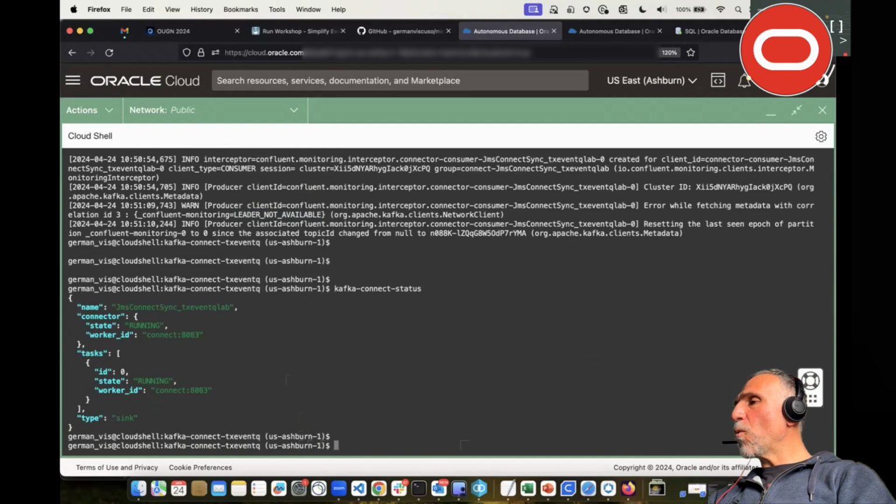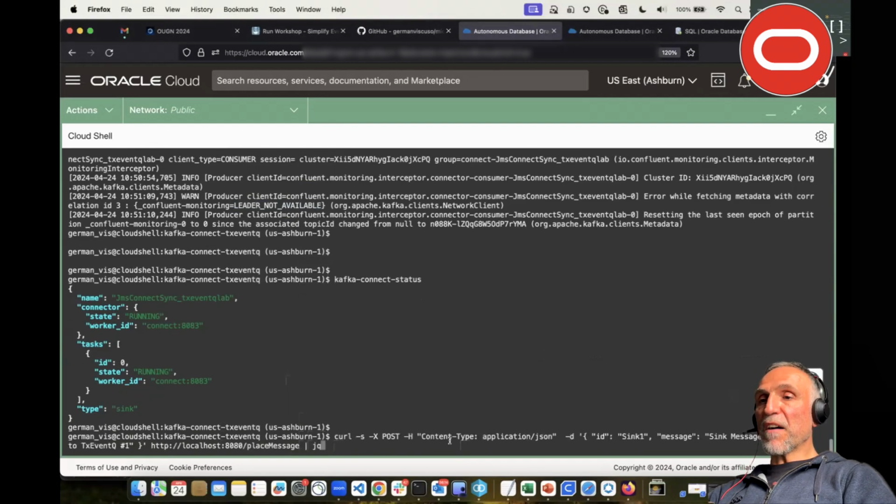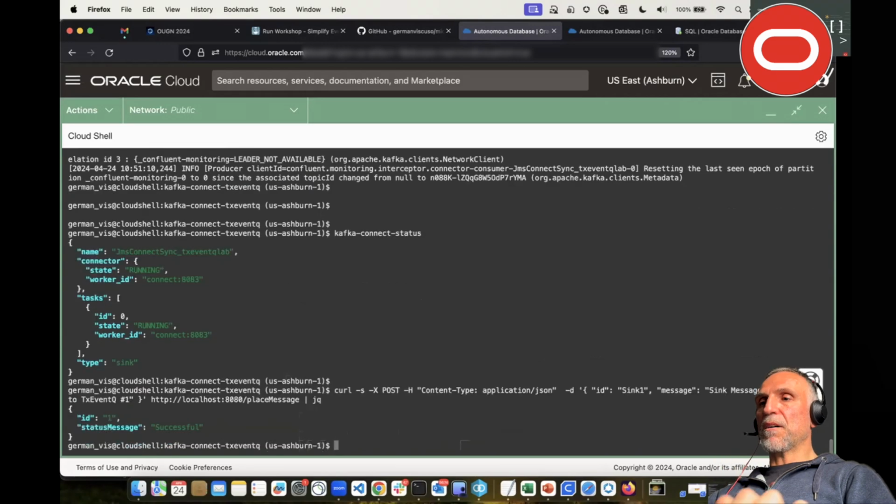So how will it work? Okay, it will work like this. You place a message like you did before in Kafka, not in transactional event queues, in Kafka. See that we are using 8080 and we are placing a message, and you should be able to consume it from transactional event queues. And we are going to try that.